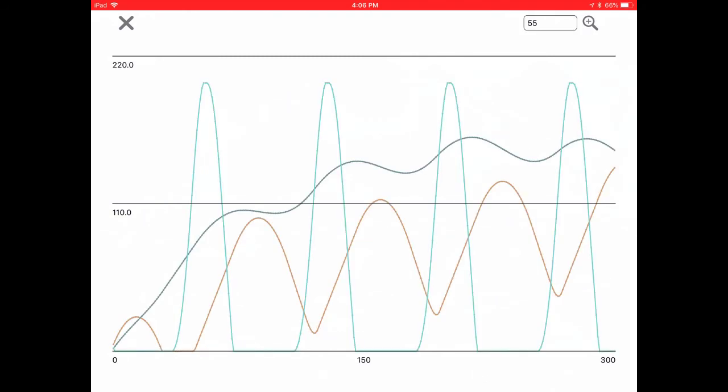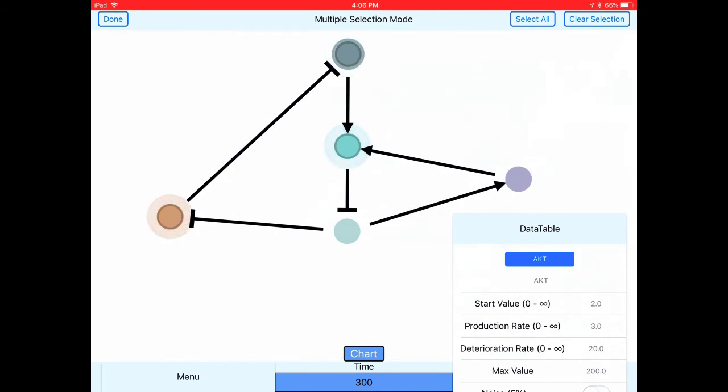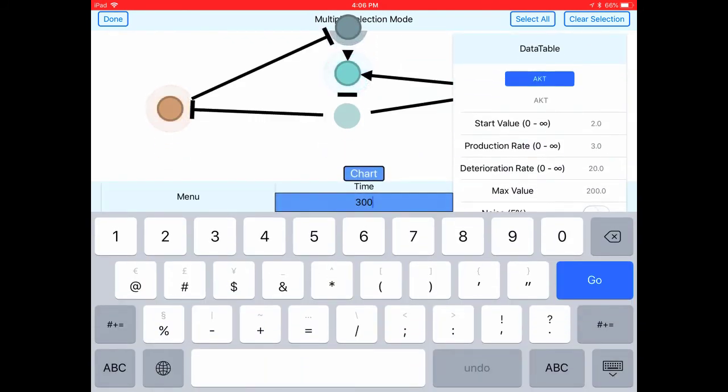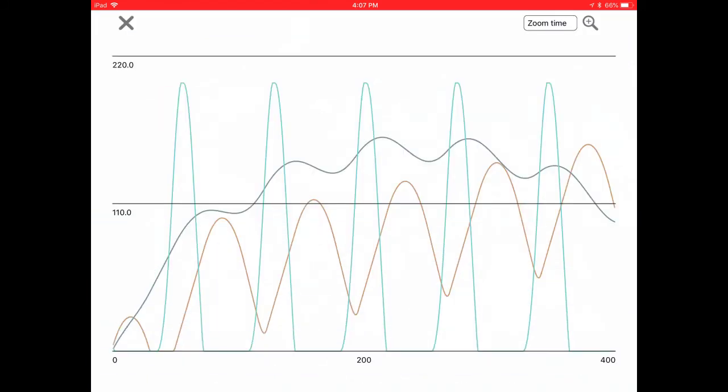In multiple selection mode, we can still change the number of iterations of our simulation. We get out of the graph mode, we tap on the time window, and change the number of cycles to whatever we want. And that is all there is to looking at the behavior of many nodes at once. If you've mastered the graphical display for a single node, you'll have no trouble displaying the behavior of several nodes in your network at once.